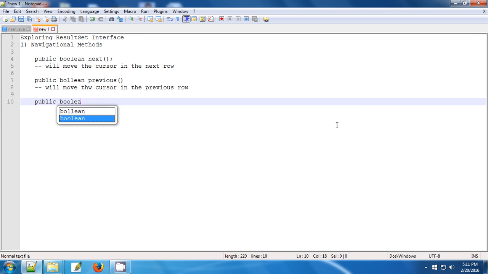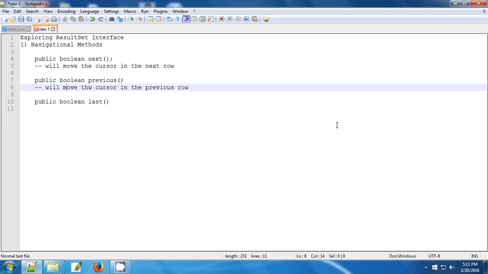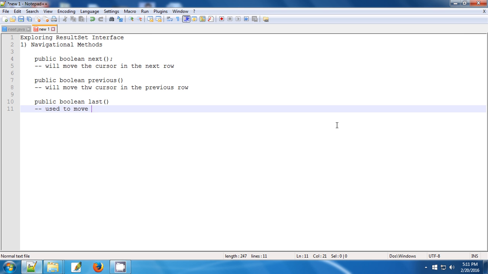And the third method is public boolean last. This method is used to move the pointer directly to the last row. After performing execute query, suppose I have performed the select query on an info table and I have 500 rows and I want to go directly to the 500th row, then I will use this last method. It will jump my pointer directly to the last row.